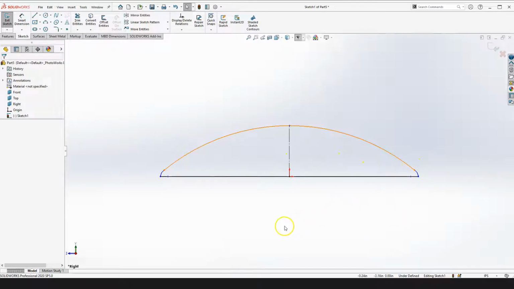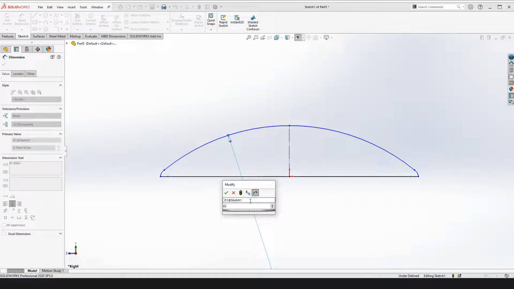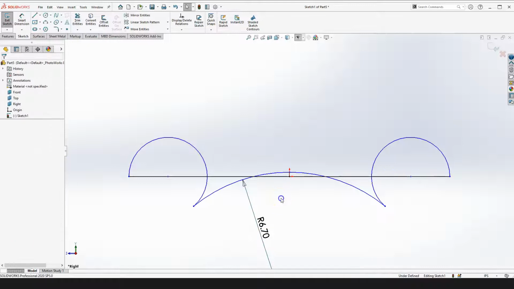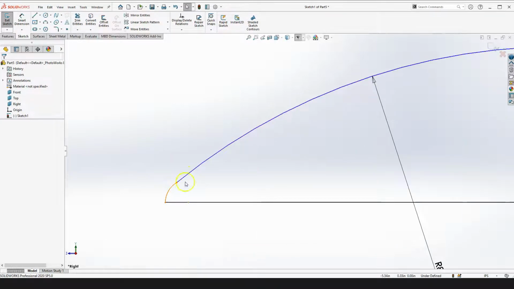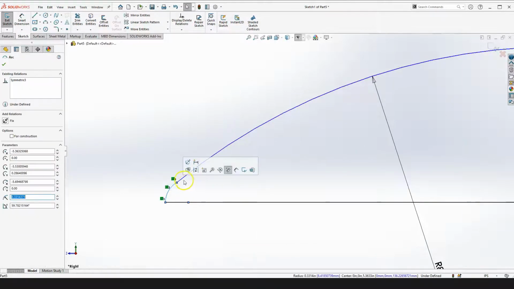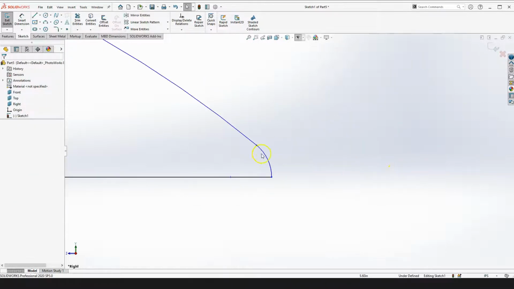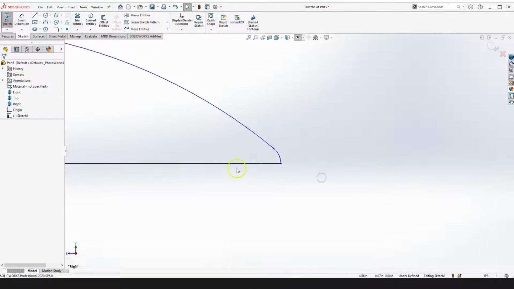Now I'll start giving dimensions here. So click on smart dimension, click on that arc, give it about 6.7. Oh, what I forgot to do was, I'll do Control Z, go back to my sketch. I forgot to do a tangent relationship here. So click on that arc and this arc and do a tangent and do the same thing here. Click on that arc and this arc and make it a tangent relationship there as well.